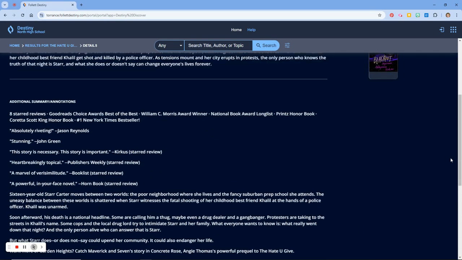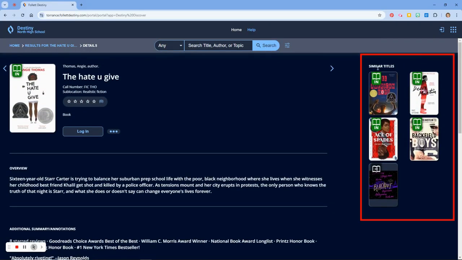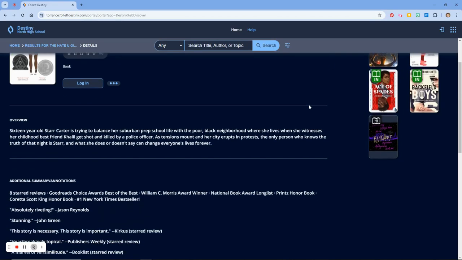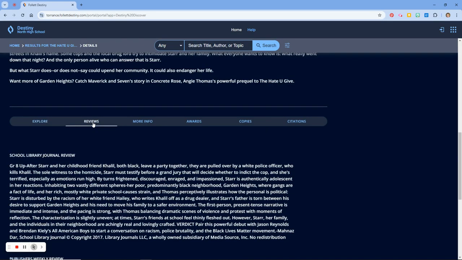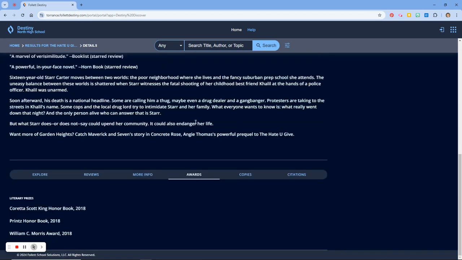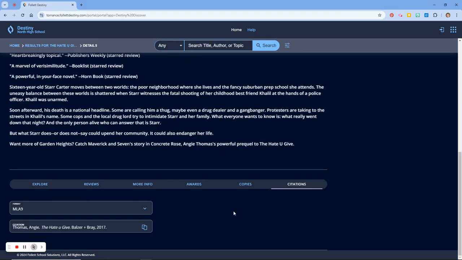I can also find books like this one to the right-hand side of the screen where it says Similar Titles. At the bottom of the screen, the other tabs will give me reviews for the book, awards if the book has any. This one has 3. And it will even generate a citation for this book in whatever format I want so that I can include it in a bibliography or works cited list.